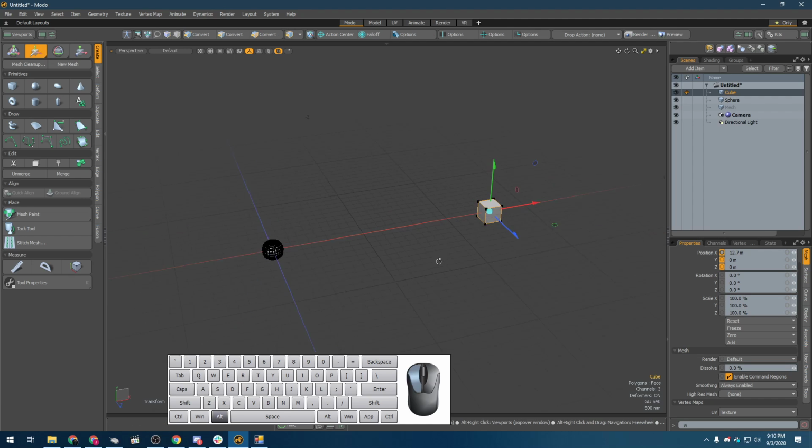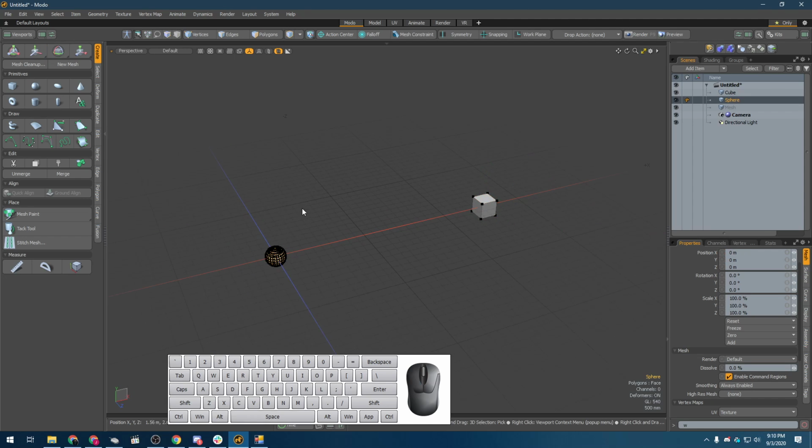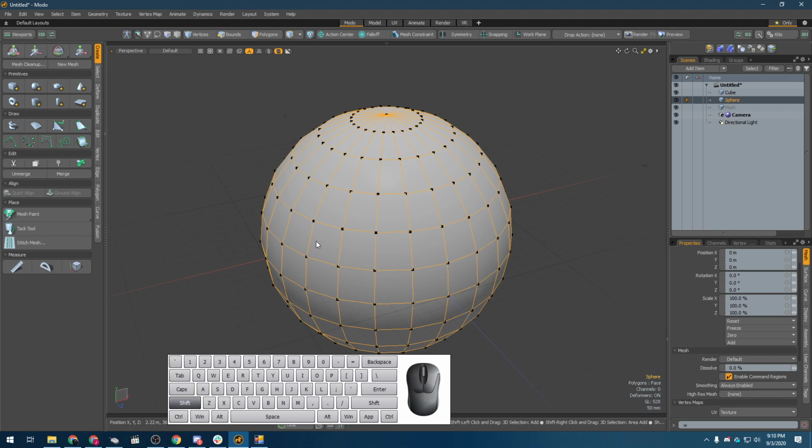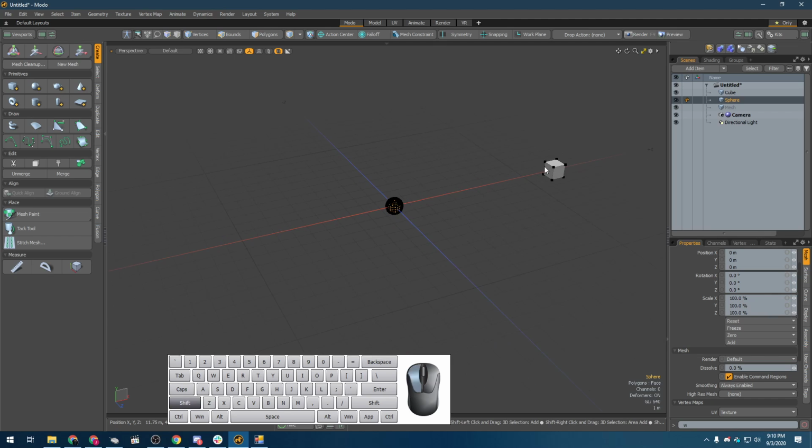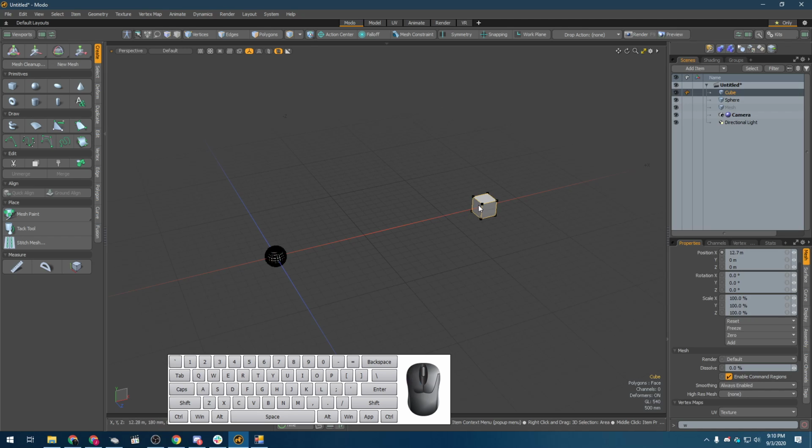But if I have an object selected and I press Shift and A, it's going to zoom in on just the selected object. So if I have both of these selected and press Shift and A, it's going to be the same as hitting A, and it won't do anything. But if I am zoomed in on one and I press A, it's going to show me everything in my scene. Let me just delete this cube.